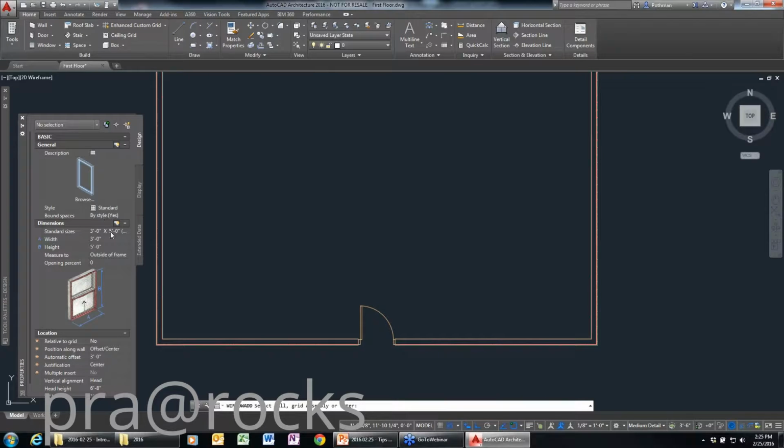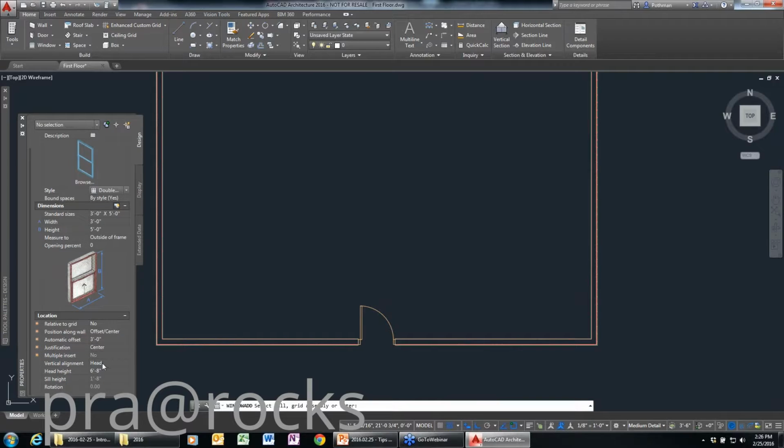And let's see, what am I set to? I'm set to just a standard window. I'm going to say I want this to be a double hung window. I want it to be 3 foot by 5 foot. So you can make it whatever size you want. Right now I'm placing this based on the head height of the window, and I'm telling it that I want that to be at 6'8".